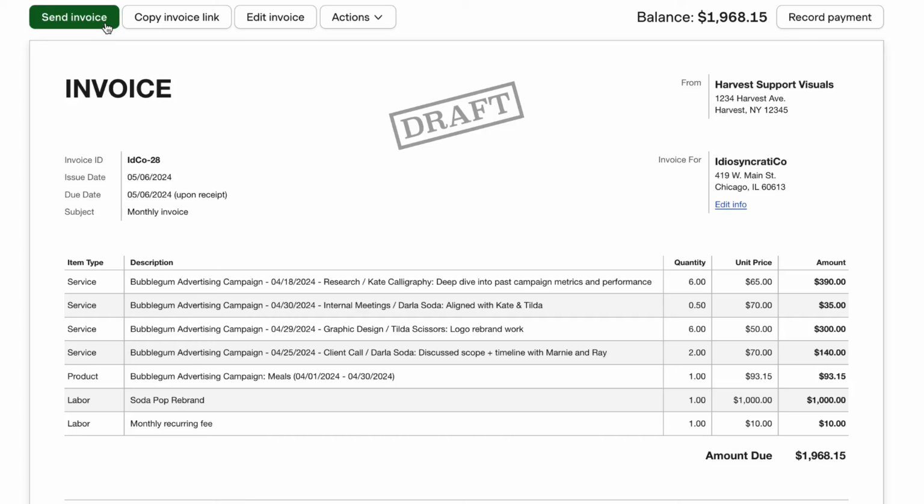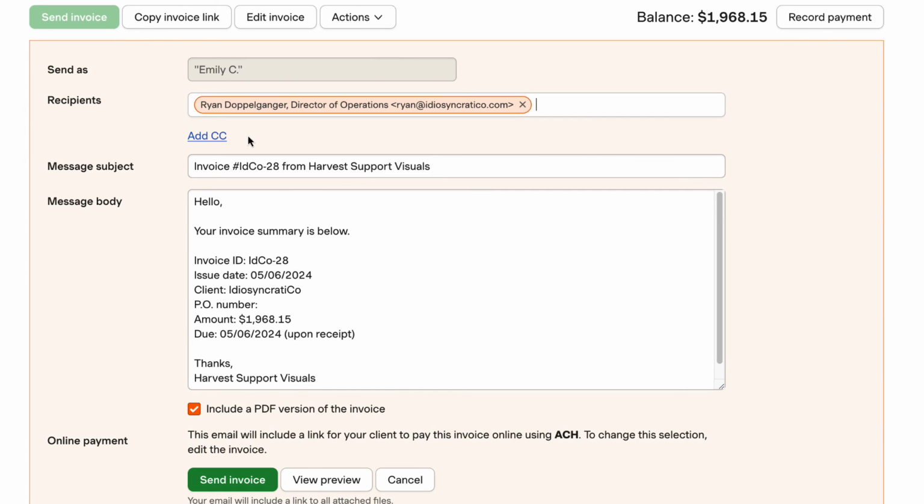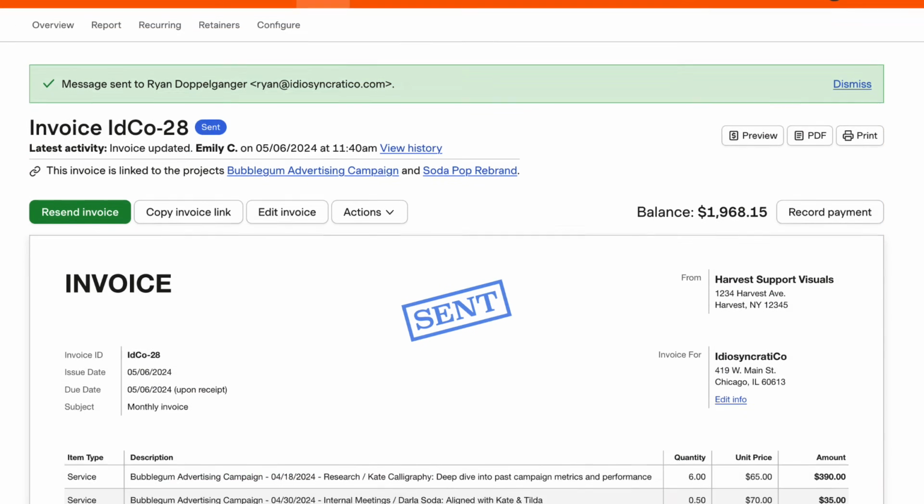You can then send the invoice off to your client and have peace of mind, knowing that all your reporting in Harvest is accurate and payment will be on its way soon.